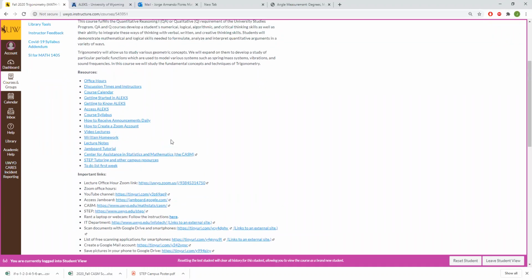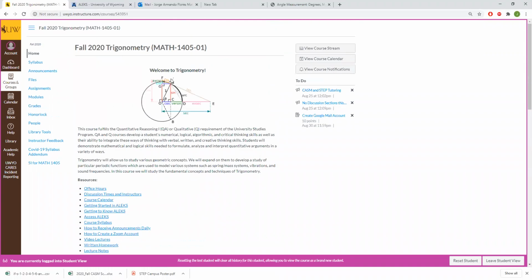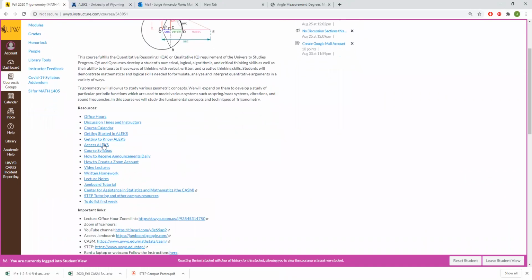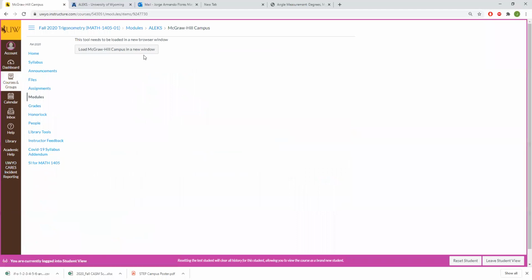So for example, let's say you want to access ALEKS. Just come to the home page and click on Access ALEKS. You're going to be sent to this page. Once you're here, just click on this icon, and you'll be redirected to the ALEKS homepage. So that's one of the questions I've been getting: how to access ALEKS.